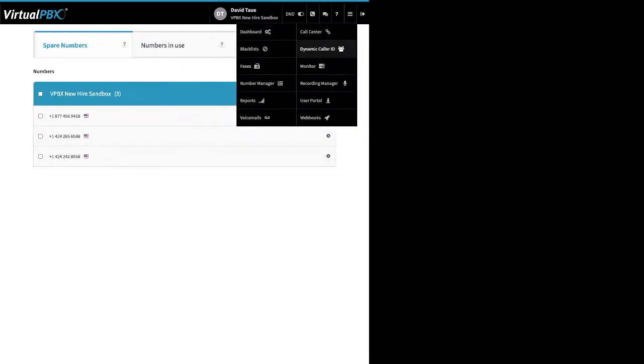Number Manager, this takes you back to your spare numbers page. The reports, this opens up a new tab. It takes you to reports.virtualpbx.com. This is for the advanced reporting feature, which is a plan-specific feature. Under the show notes, you want to look at the advanced reporting demo to see what reports can do, or at least some of what they can do. And if you're interested in that, then you want to contact our account services team.